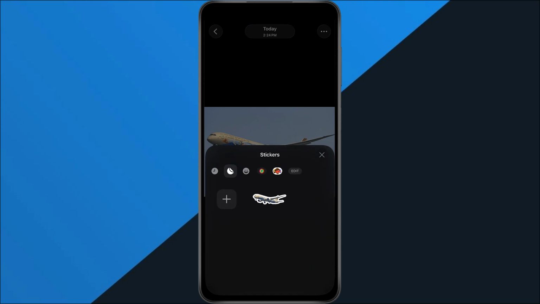You can also add it to photos or PDFs using markup tools, or even copy the sticker and paste it directly into apps like Instagram stories. And that's it. That's how you easily create and use custom stickers on your iPhone.